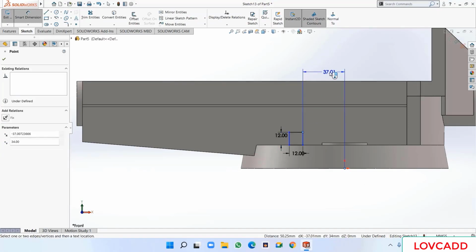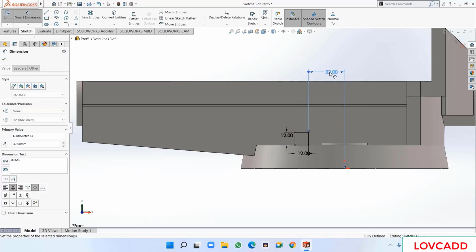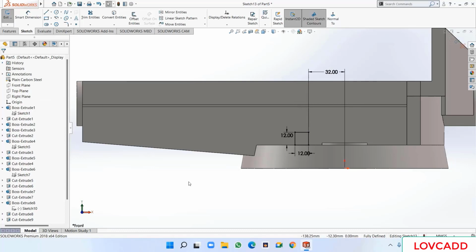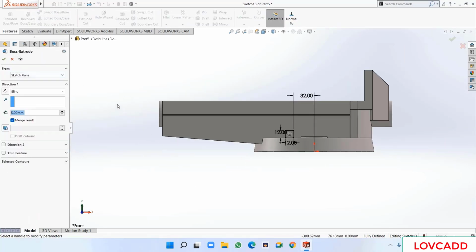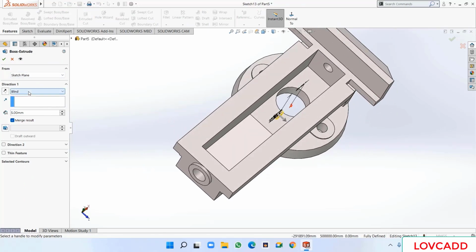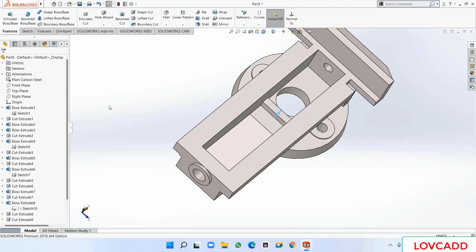Now the distance from origin is 32 mm. Click on OK. Go to features, select extrude boss base. Now in direction 1, select up to next. And in direction 2, again select up to next. OK.